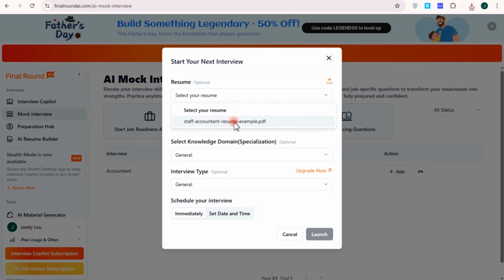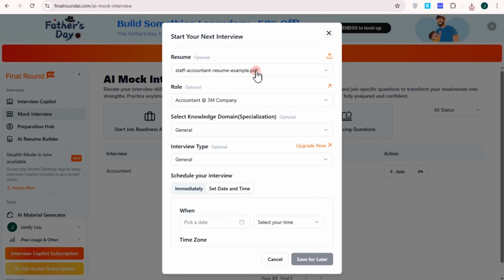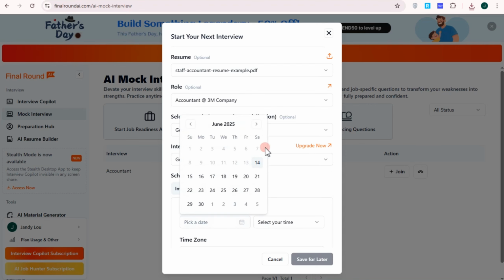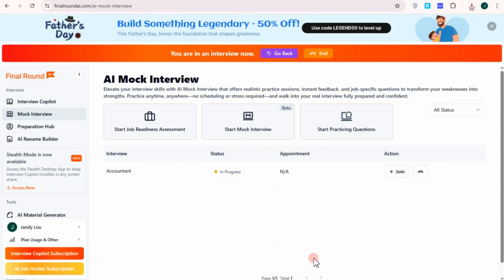Now next is this Start Mock Interview. It's a feature that lets you begin a real-time AI-driven practice interview tailored to your job role, industry, and experience level. So when you click Start Mock Interview, the AI acts like a human interviewer and asks you questions through voice or video depending on your settings. So you just have to follow or add some information right here.